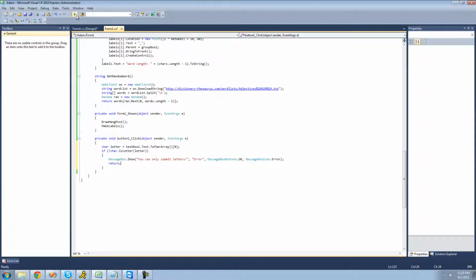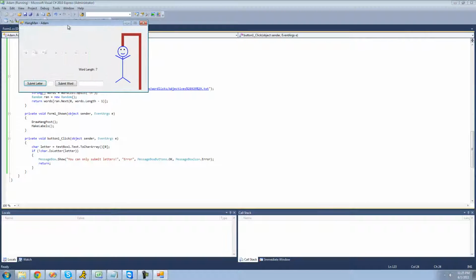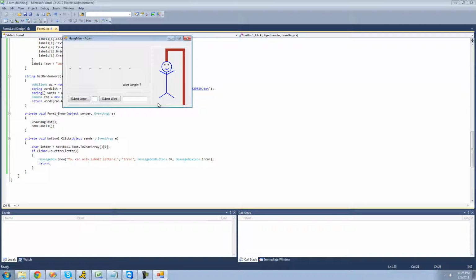Let's go ahead and test this out and make sure it works. Alright, so if we try to submit anything that's not a letter, like a number, nope, you can only submit letters. And you can see we got that icon right there, and we have Error at the top of the message box.